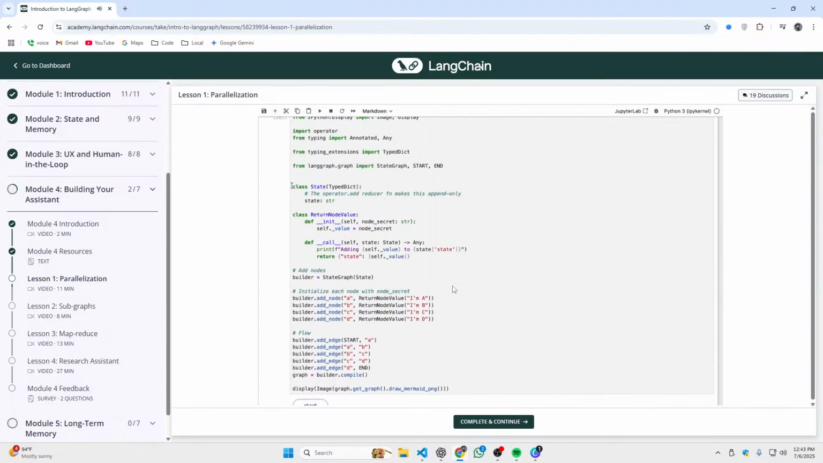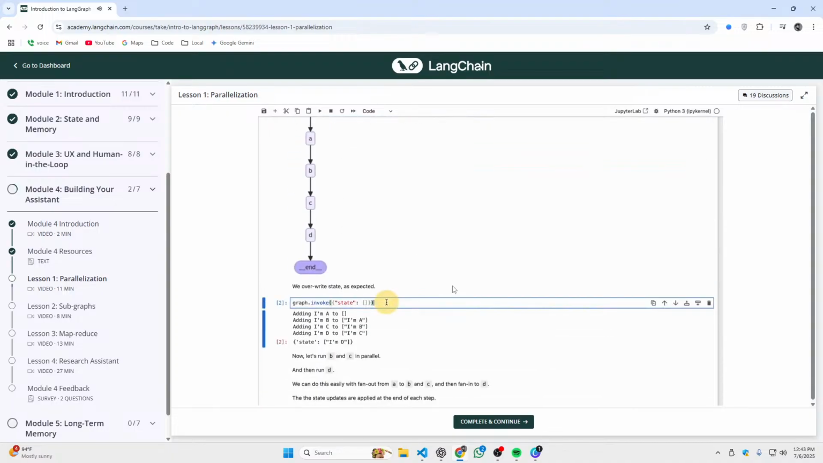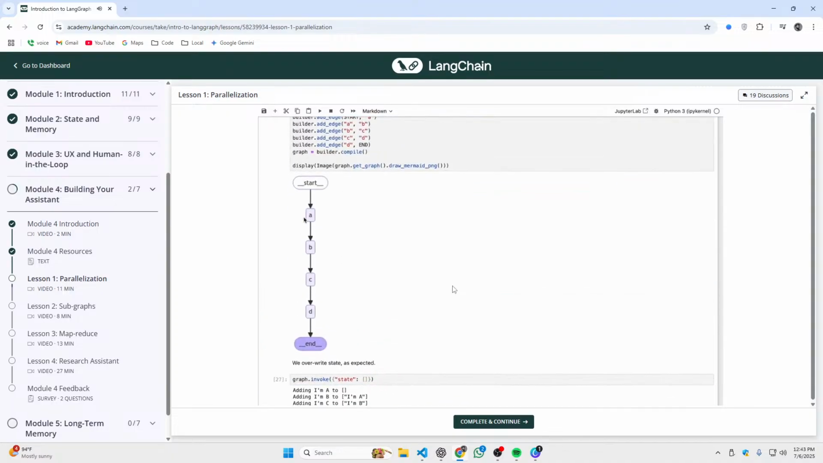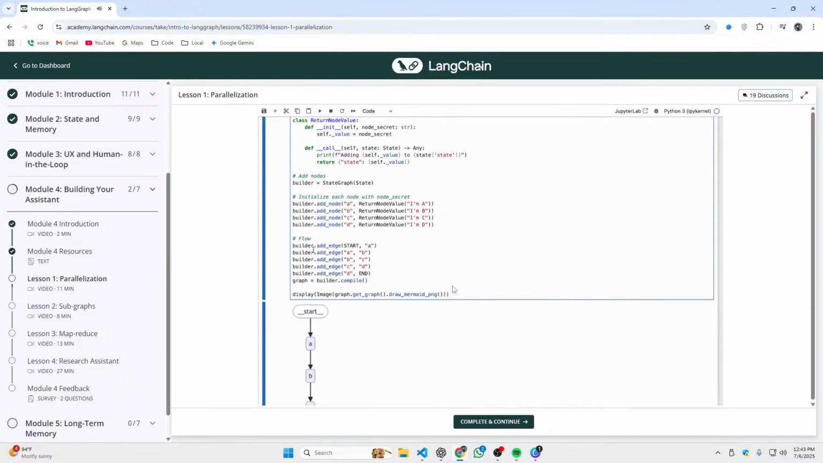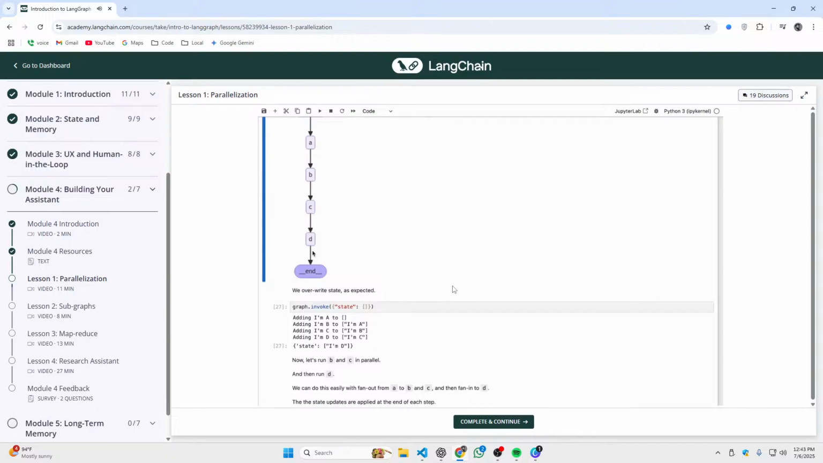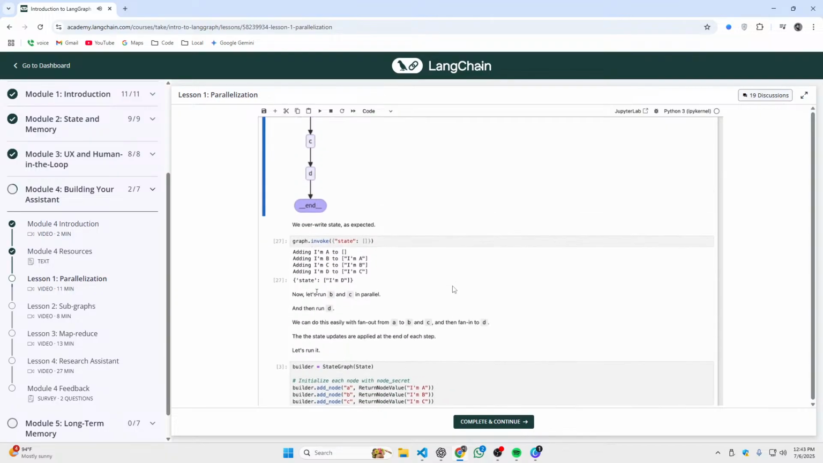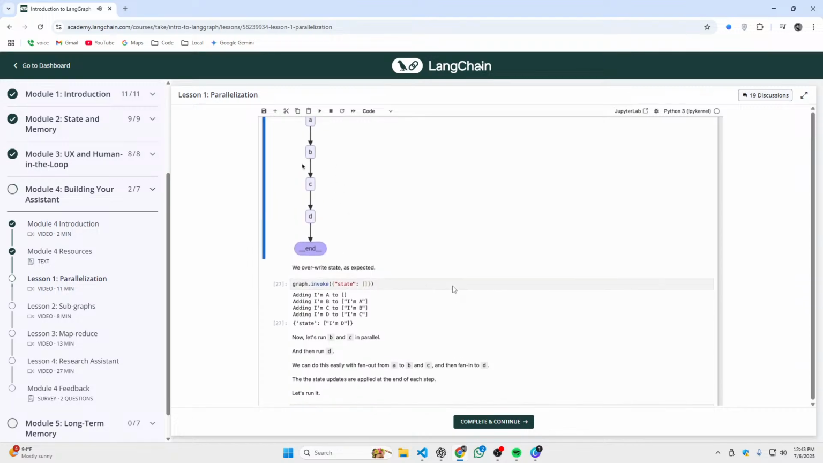I have a single state key, and if I run this, what happens? Okay, so as we go from A, B to C to D, we just overwrite the state at each node. So that's fine, that's simple, and we've talked about that a little bit before. Now let's say we actually want to run, for example, B and C in the same step.